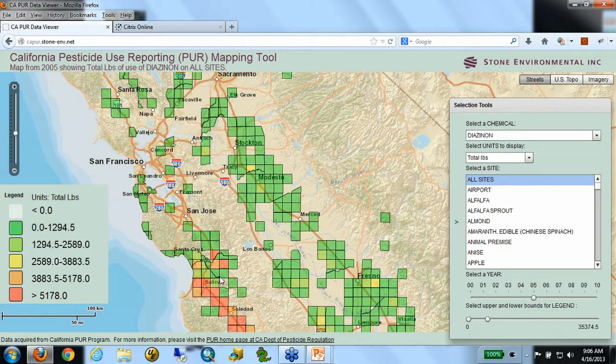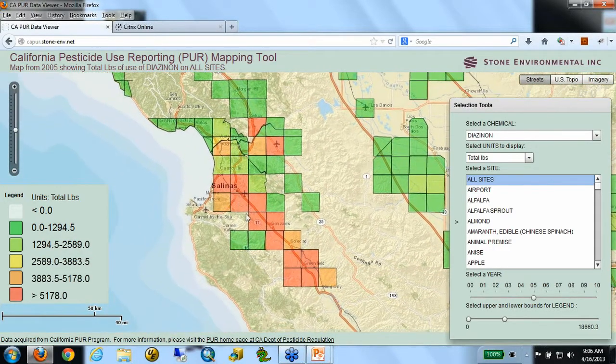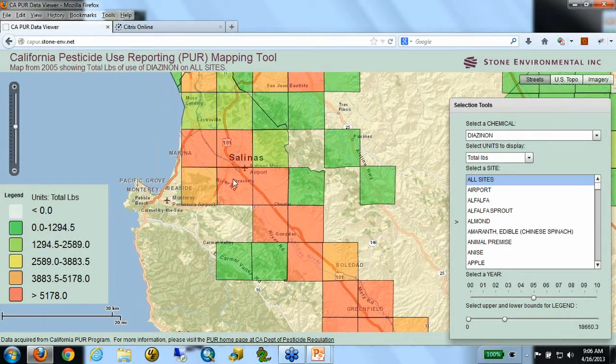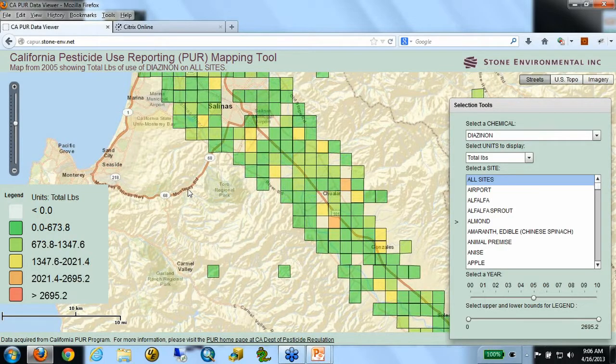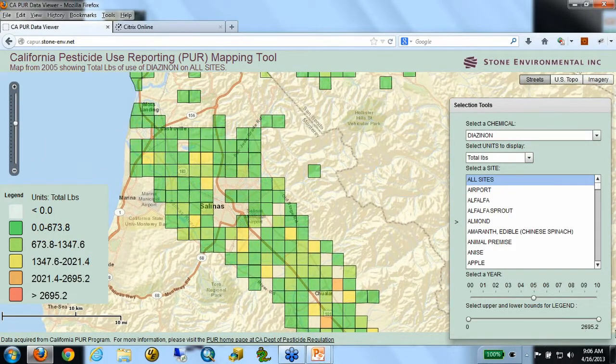So what we can see from this map is that we have a high use area around the Salinas Valley. So if I zoom into that, you can see we can get a little bit more information about that hotspot, that hot area, and as we zoom in more, we actually get even more detailed data about that. And then this will use the township and range section data, which is available, which is what all the reporting data is based on.